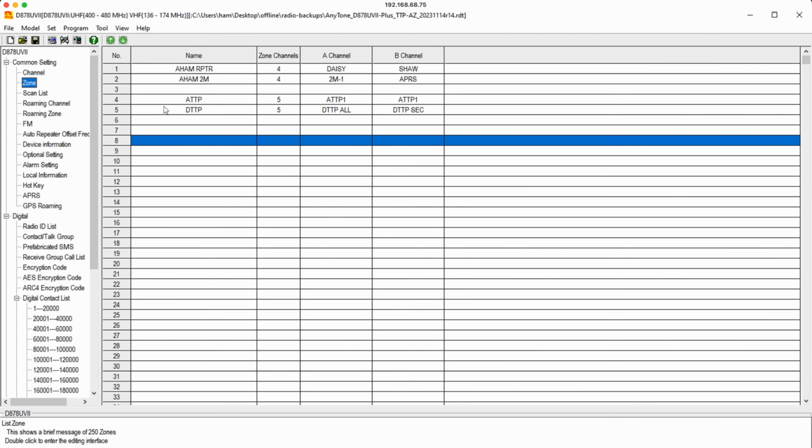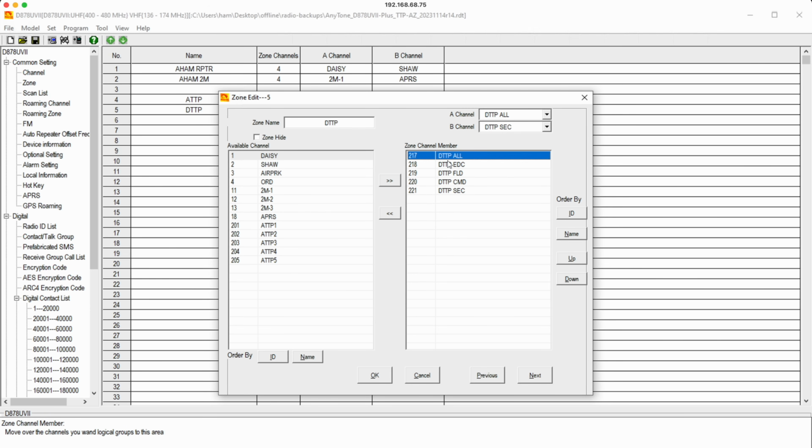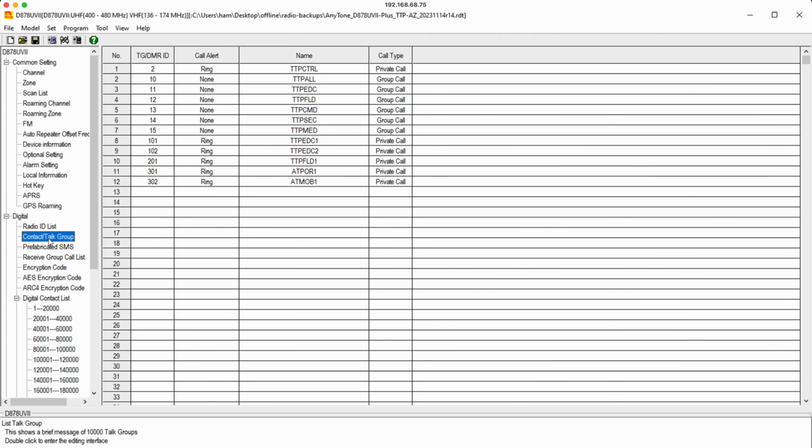We'll go to zone, and under zone for DTTP, you notice that I have the all channel listed there, so we do that assignment. I did fail to do one thing first, and that was the talk groups. Under the AnyTone, it's under contact talk groups. So you notice here that I have my private talk groups. So I've got 2, which is my main control station radio. The ones that my wife and I carry are 101, 102. Those map to EDC1 and EDC2.